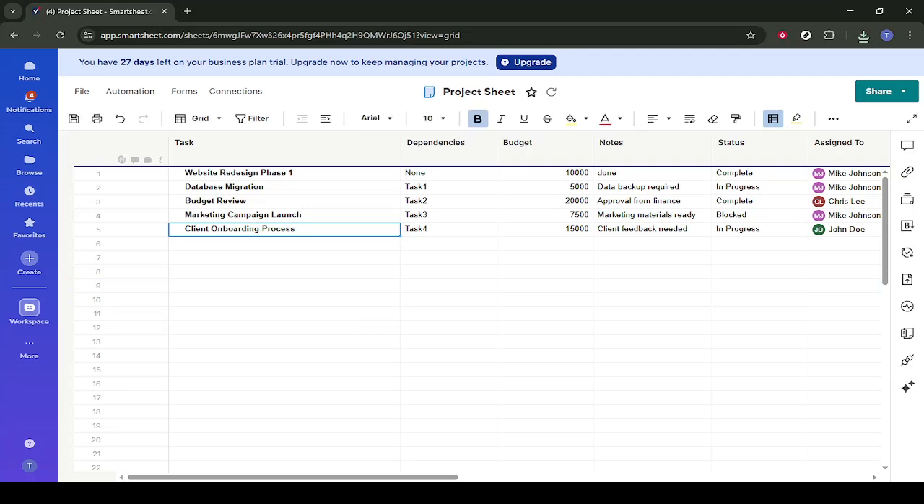In today's video, I'm going to teach you how to create a hyperlink to another Smartsheet inside your project sheet. First, make sure you're logged into your Smartsheet account and have the correct permissions to edit the sheet. Then, open your main project sheet. This is the grid view where you track tasks, dates, owners, and other project details.